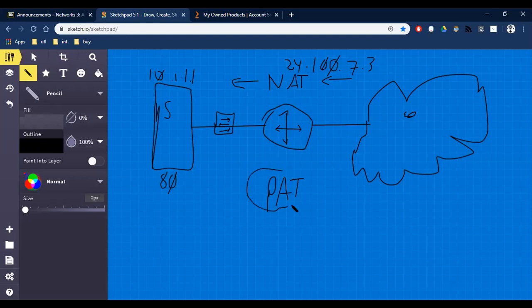What you're doing at home is you're doing PAT, and with PAT you have only one IP to work with. So what you're doing with these small SOHO routers, small office, home office, that's what SOHO stands for, is you're going to come in and say, well, listen, yeah, we're all using 24.100.7.3. We use what we call port mapping, right? So we're not doing that here.